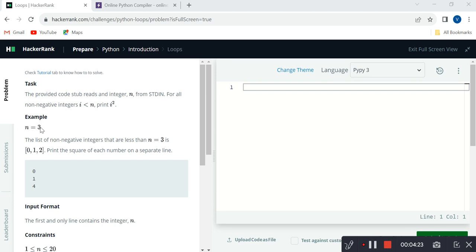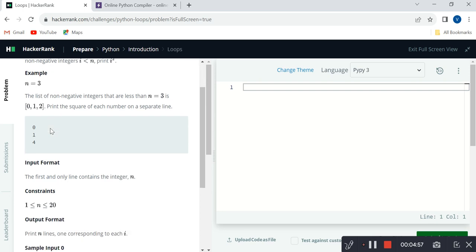Here they provided n as 3. Before the n value 3, the numbers present without any negative numbers are 0, 1, 2, and they provided 0, 1, 2 in the example also. Before 3 there are 3 numbers, 0, 1, 2, so we need to square these 3 numbers. 0 square is 0, 1 square is 1, 2 square is 4. This is the way we need to print our output when we take input like this, according to this program requirement.